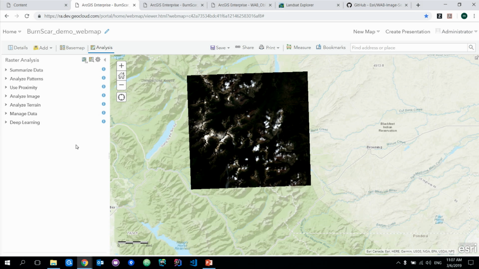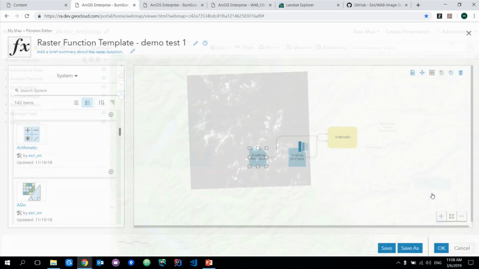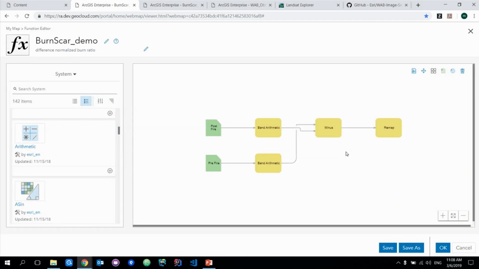So for the second workflow, I would like to show how you can view, edit, and apply the raster function template we just created. We use the second icon here as the Browse raster function templates. And we can see the burn scar demo that I created earlier. I can click select to apply the raster function template, or I can click edit to view it and edit it in the function editor. So it brings up the completed function chain. And we have two pre-fire and post-fire raster inputs.